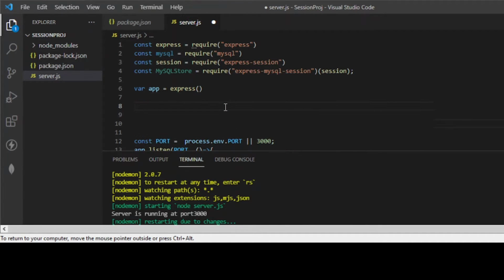Now, since I'll be focusing only on the session, the first thing we need to do is set up our MySQL, because MySQL will be our storage for every session that we're going to create. So to do that, let's start with the options, and these are the attributes that we need. From here, the host, I'll be using localhost.